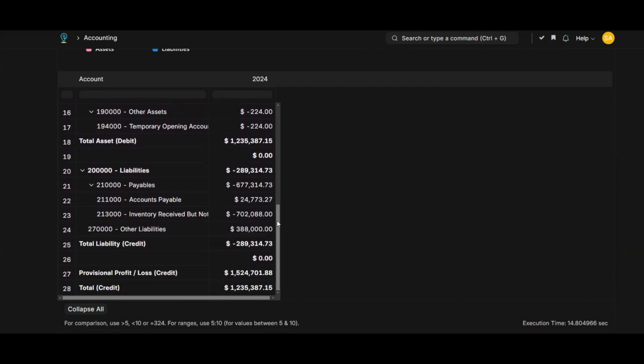Next, the liabilities section shows what your company owes to others. This includes accounts payable, loans, and other obligations that must be settled in the future. Finally, the equity section represents the owner's interest in the company. This is calculated as the difference between your total assets and total liabilities, giving you the net worth of your business.